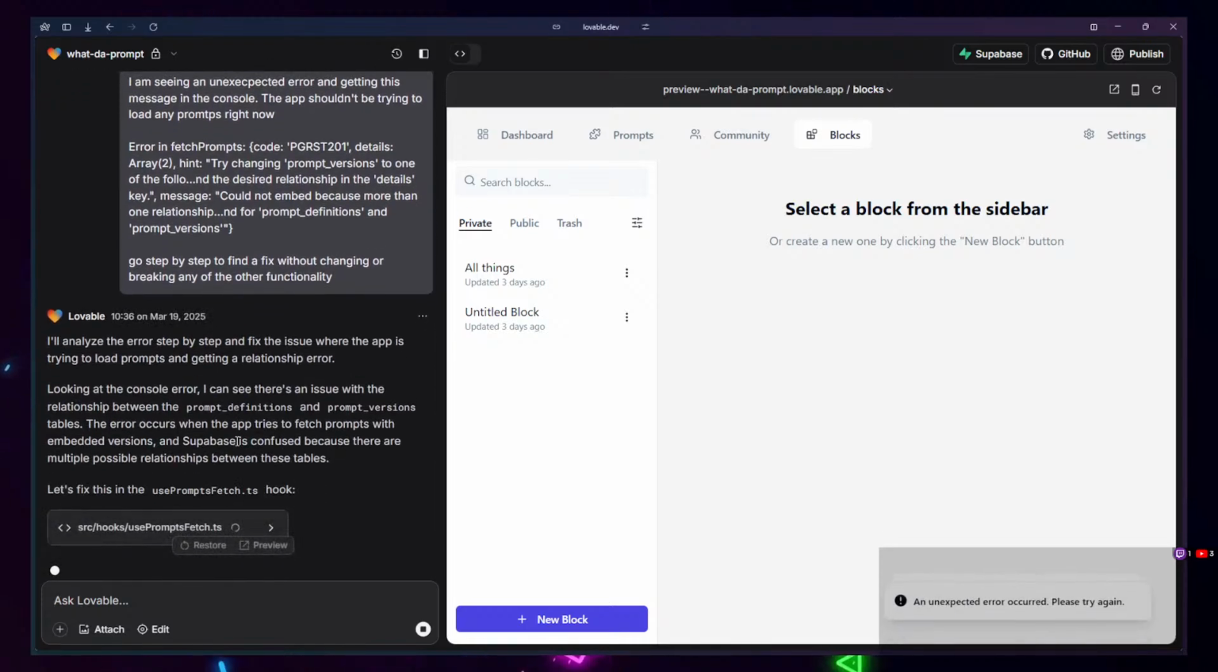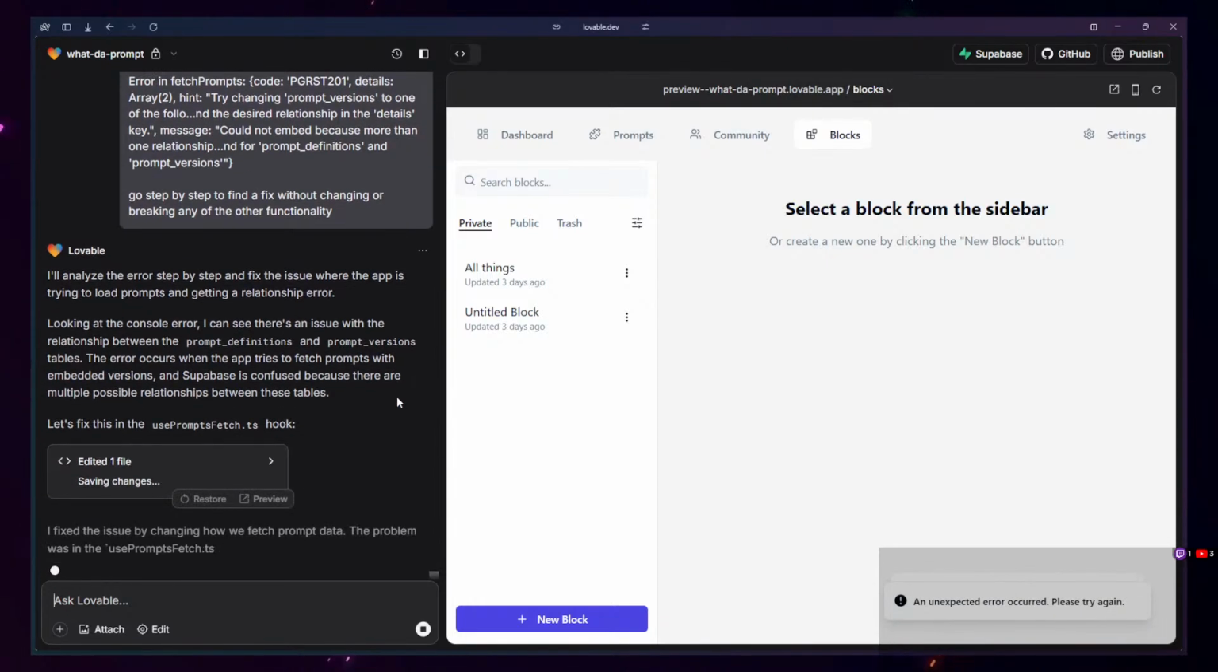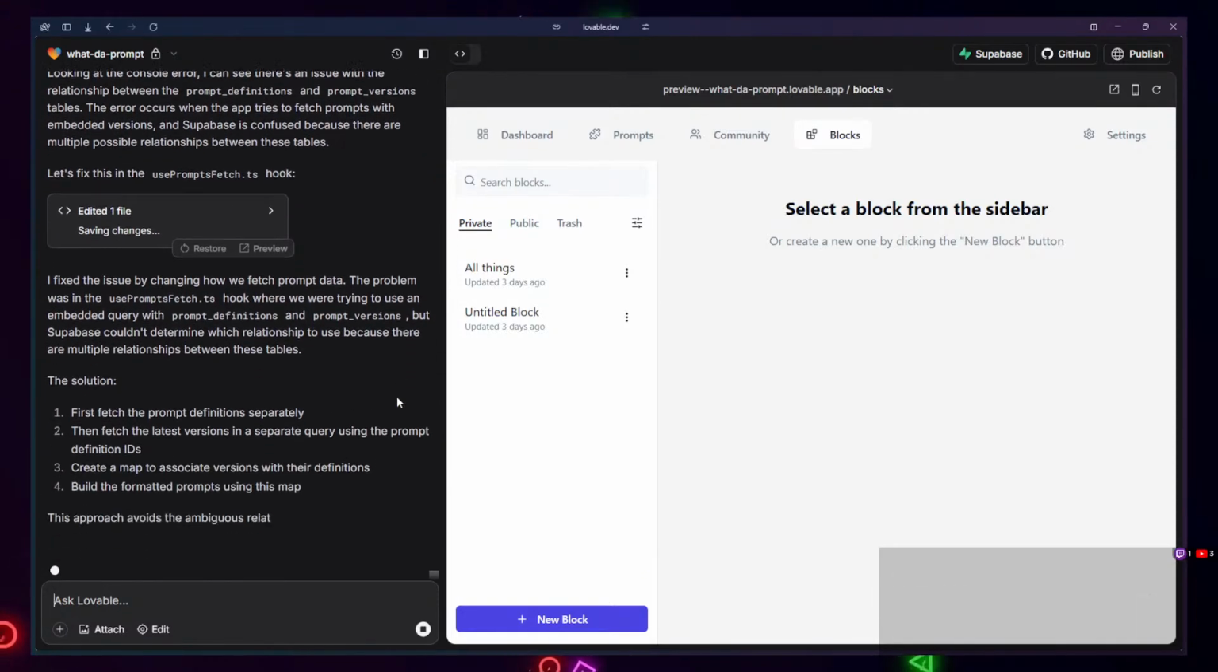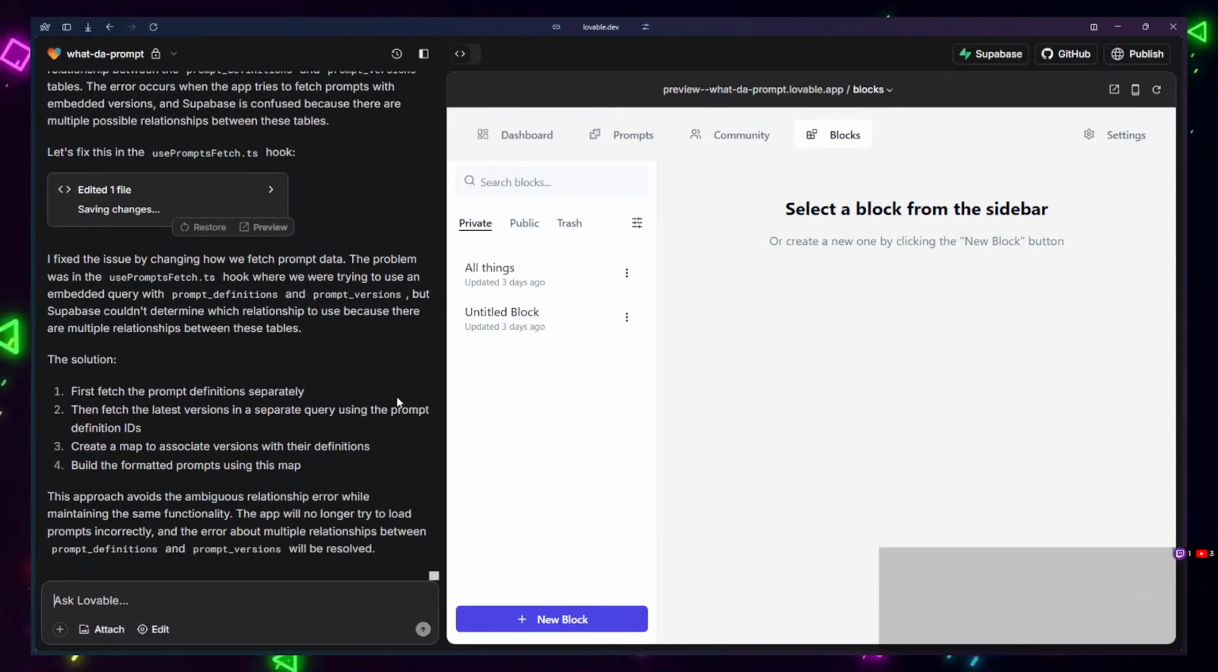All right, I'll analyze the error step by step and fix it. Good. All right. I think what we'll do is I'm going to try to get at least the skeleton of the prompt editor up and running, and then we'll just call it a day for the stream. I might be on a little bit later today, I was having some fun playing Colonization yesterday.